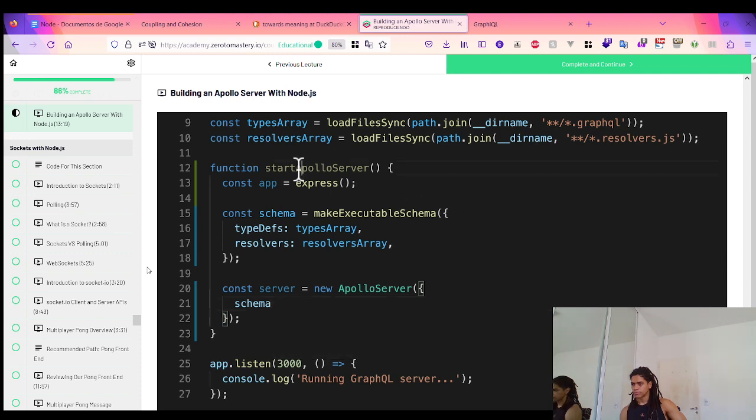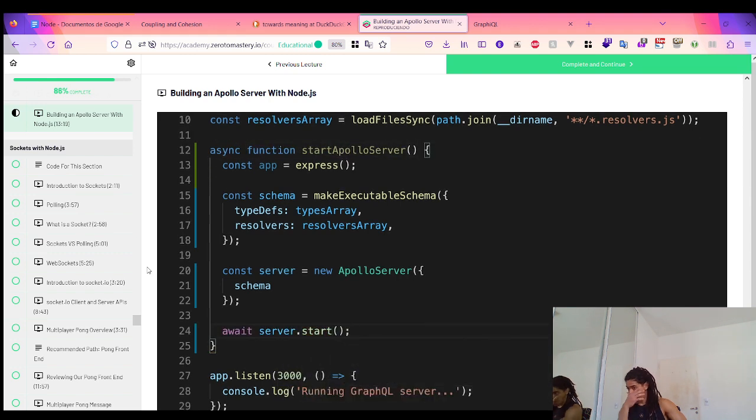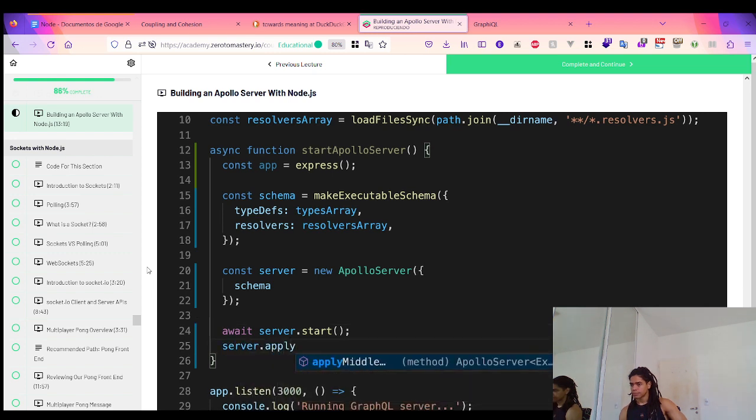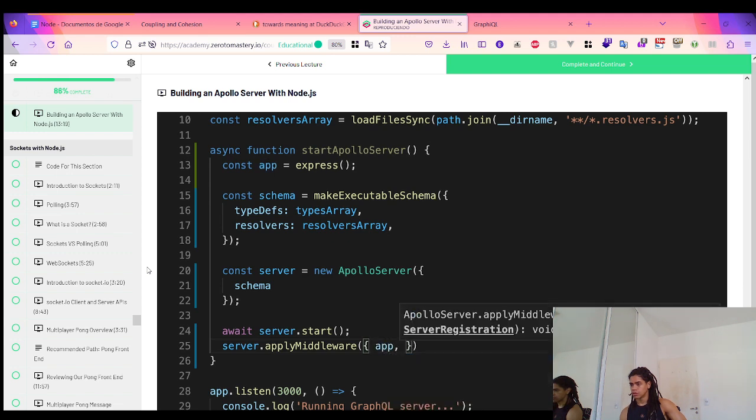Now, one reason why we use this startApolloServer function is so that we can call await on server.start. This will tell Apollo to prepare to handle incoming GraphQL operations. With Apollo server ready, we can now call server.applyMiddleware, which connects Apollo's GraphQL middleware with our Express server. We have to tell the function which Express application to connect to by passing in the app object, and we can optionally choose a custom path to handle our GraphQL requests. By default, this is /graphql, but we can change this to anything we like.